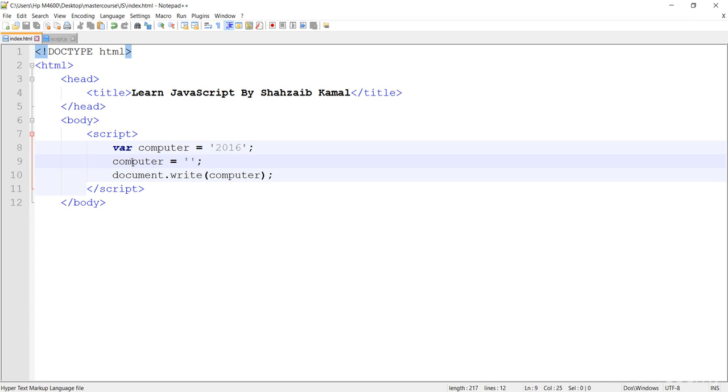So I'm typing here 2017. Now I have the 2017 computer. So here you can see that in the document.write, what should be printed, the 16 or the 17? Just guess or just wait a little bit. I'm going to the browser and clicking on refresh. Now it's 2017. Why the 2017?